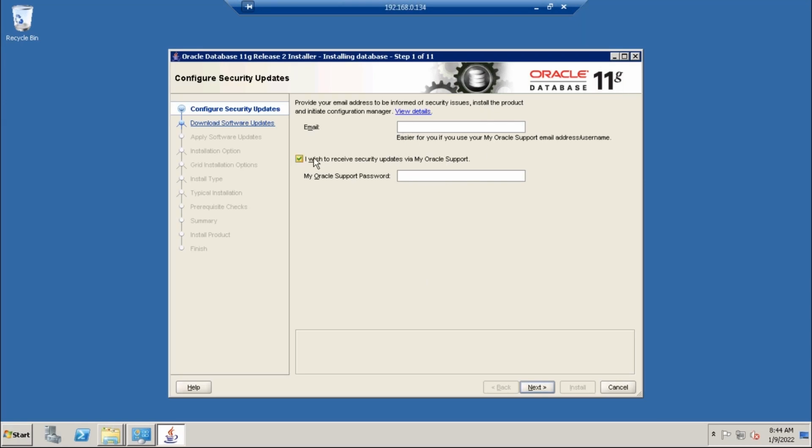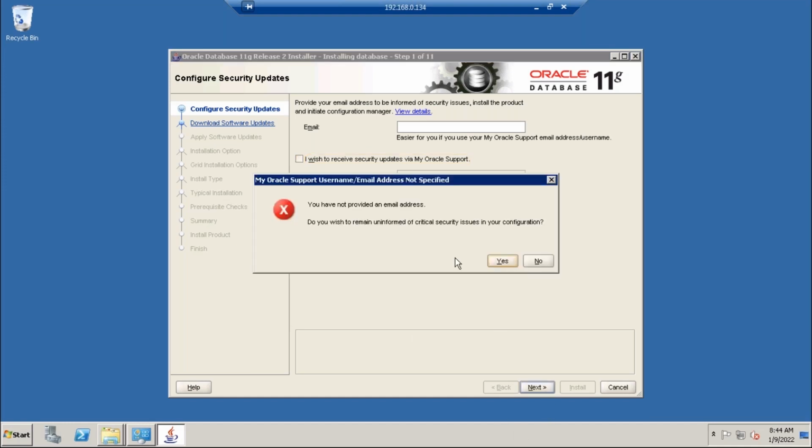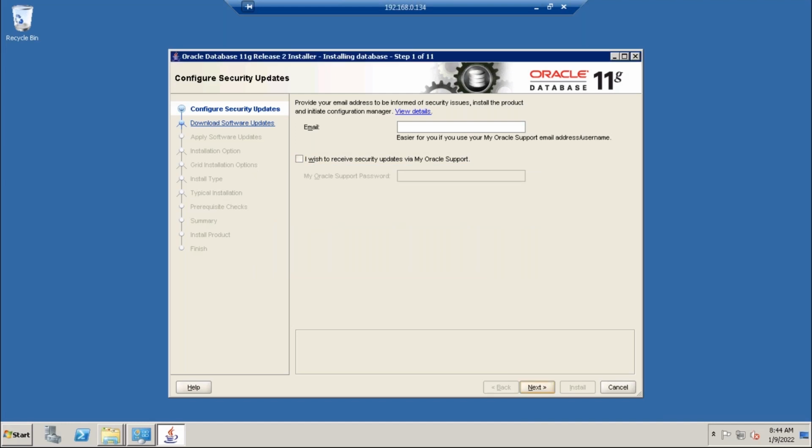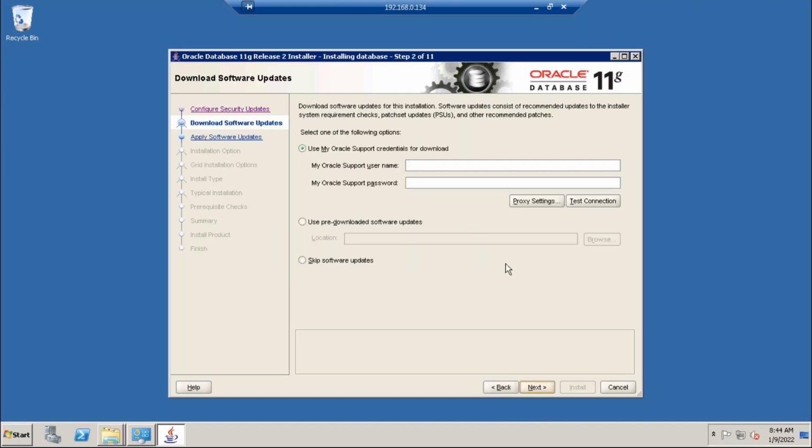Don't give any email ID. Don't give the support also, or they will start sending you mails. Yes. You want support updates? No, this is not licensed software, so you don't require support.